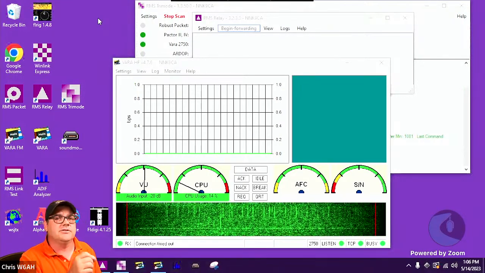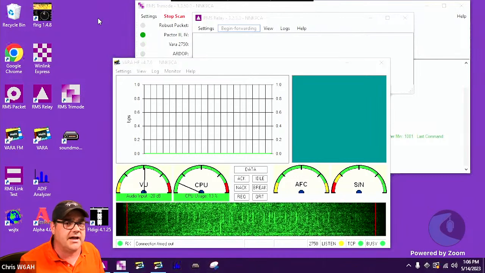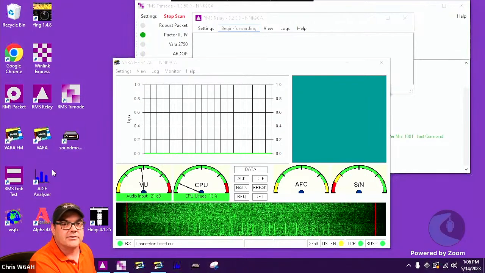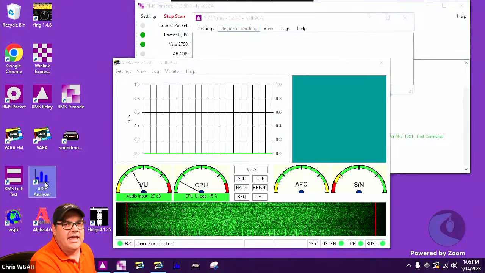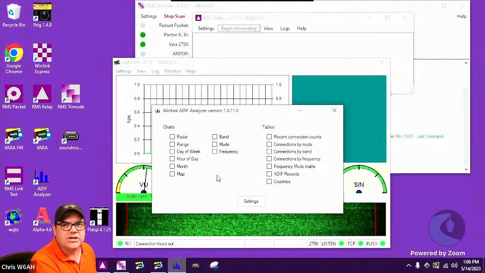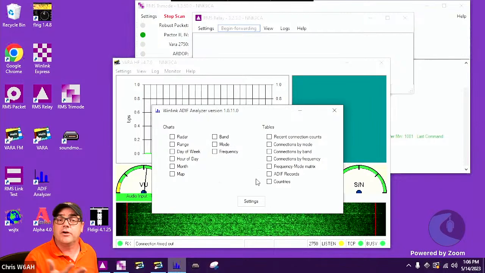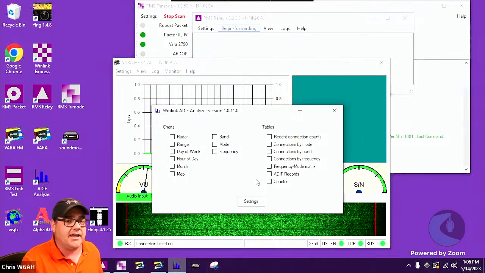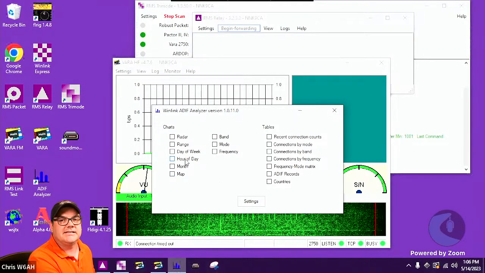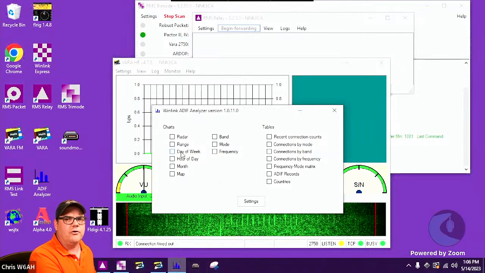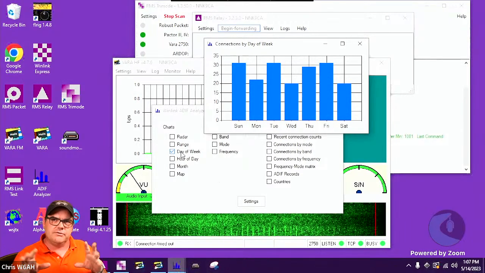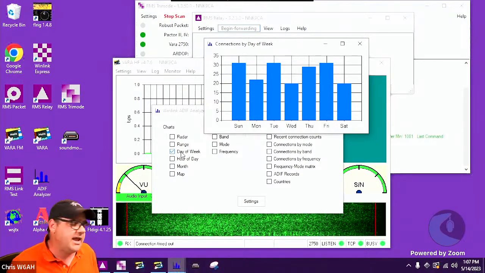In the download section for sysops on winlink.org, one of the programs that you'll find on there is this one right here. It's called the ADIF Analyzer. And I'll just go ahead and give that a double click. When that opens up, you can simply check any of these boxes and it will bring you up either a graphical display of information. So say you were interested in finding out which days of the week got the most traffic on your gateway. You can just check that and it just pops up a quick graph and shows you information about your gateway.